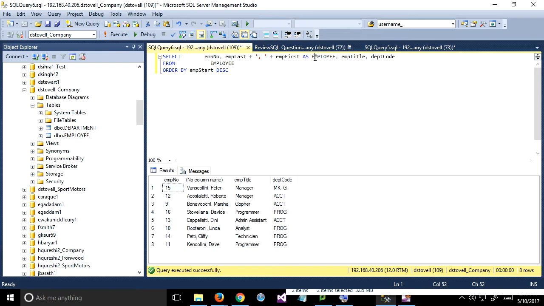Darn, caps lock. Okay, so there we go. But I don't really know if it's really in the right order or not, do I?